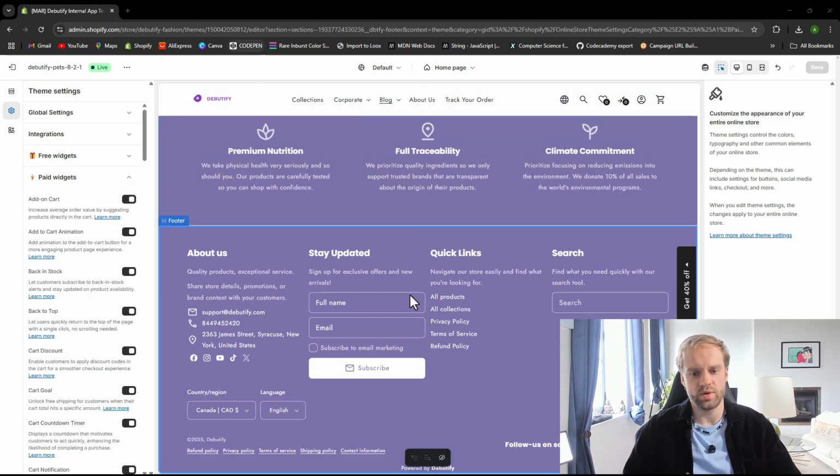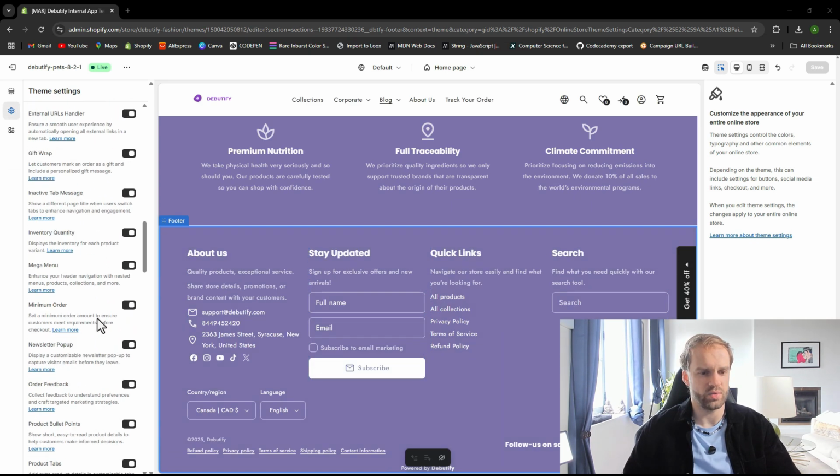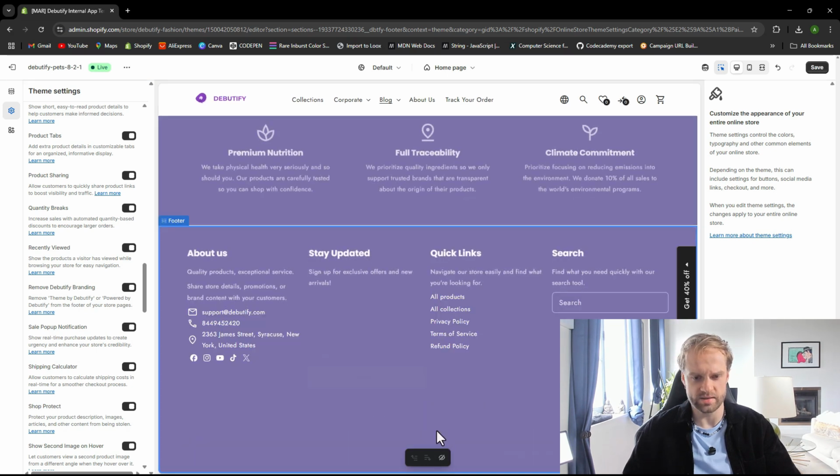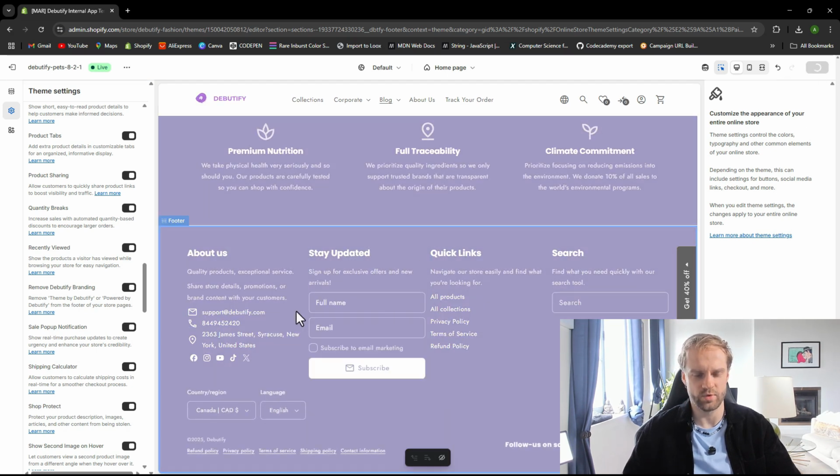So essentially, to remove the powered by Debutify from the footer, you have to go to the settings tab here, and then we're gonna scroll down until we see powered by here, remove Debutify branding. Okay, so let me go ahead and enable this widget, and now we should see this thing gone. There. Now it is removed. So that's how you do it.